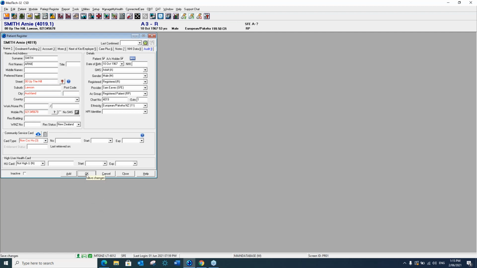And the other thing on the patient register screen is an option to tick that the patient does not wish to receive text messages. So by putting in a tick in this tick box, even though they have provided a mobile number, the patient has indicated that they do not wish to receive text messages. And that can be quite handy.